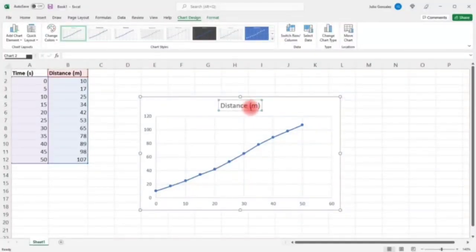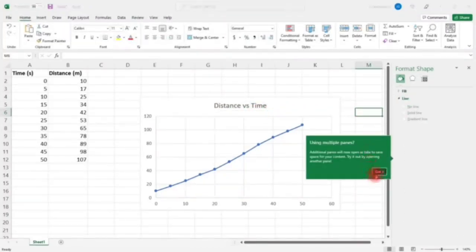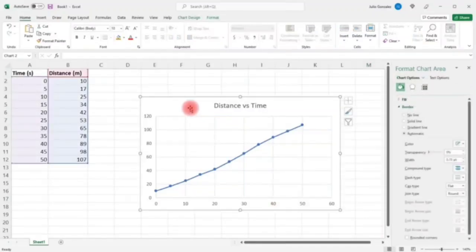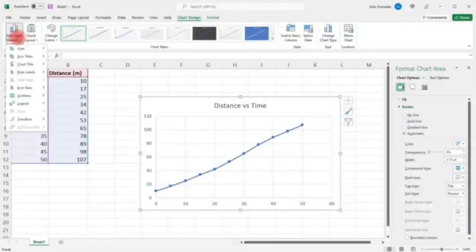Now, what we can do if we want, we can edit the title of the chart. So let's call it Distance versus Time. Now, the next thing we need to do is label the x and y axes. So if you double click the chart, on the top left you'll see Add Chart Element. Click that and go to Axis Titles.